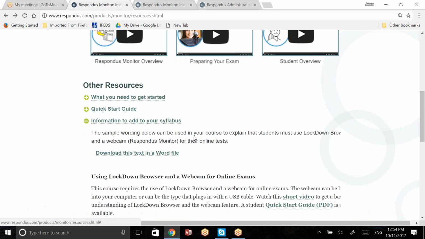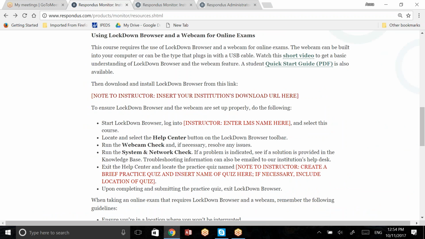The information to add for your syllabus is also extremely helpful. This syllabus information gives a walkthrough of what the application is. It links to videos for the application and quick start guides. There's even an area where the instructor can just plug in that Lockdown Browser URL. It walks through a help center check that is available within the Lockdown Browser application, further confirming that everything's working: the webcam, system and network check.